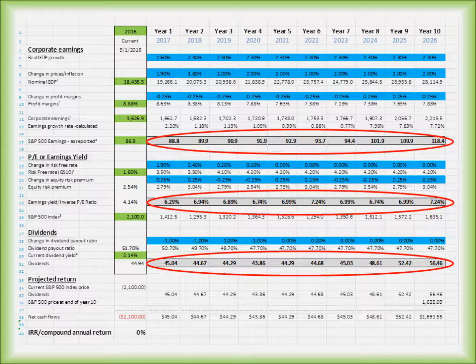The second item is the PE multiple or earnings yield on line 23. The earnings yield is the risk-free rate, line 19, plus the equity risk premium, line 20. For the risk-free rate, we use the 10-year government bond because we are looking out at a 10-year horizon. We calculate the current equity risk premium, line 21, as the difference between the current earnings yield and the current 10-year treasury yield. So 4.14% minus 1.6%, which is 2.54%.